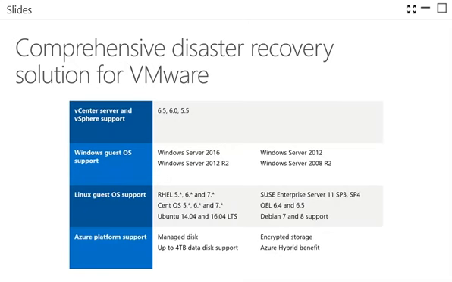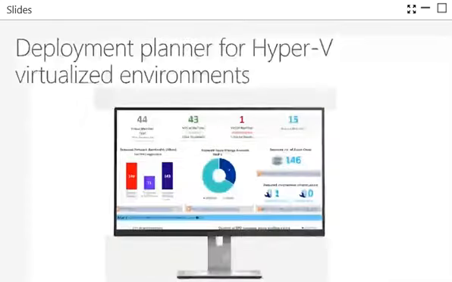It can be using any type of storage as long as the data disk does not exceed 4 TB. It can use, of course, Azure encrypted storage. You can use managed disks. You can use Azure Hybrid Benefit in terms of licensing. It's very easy to put at work.